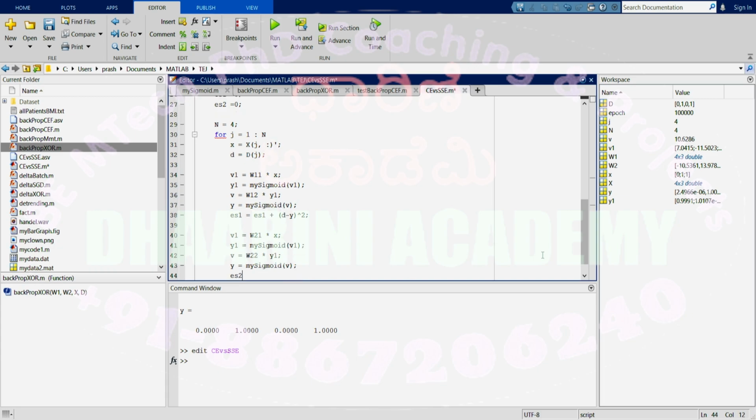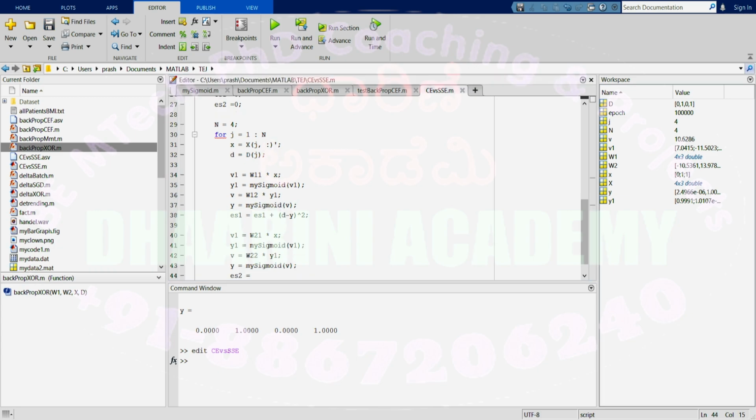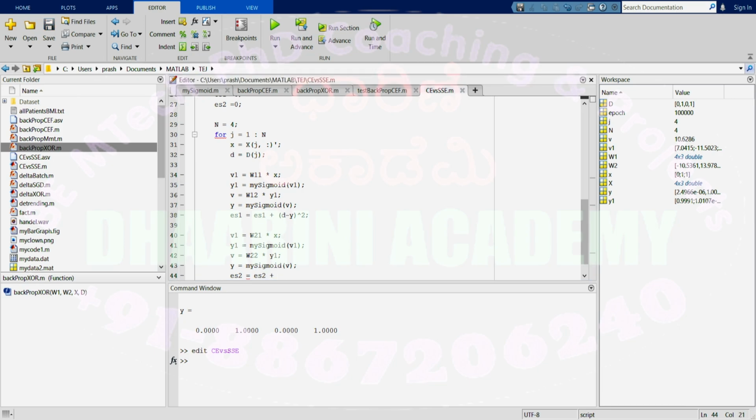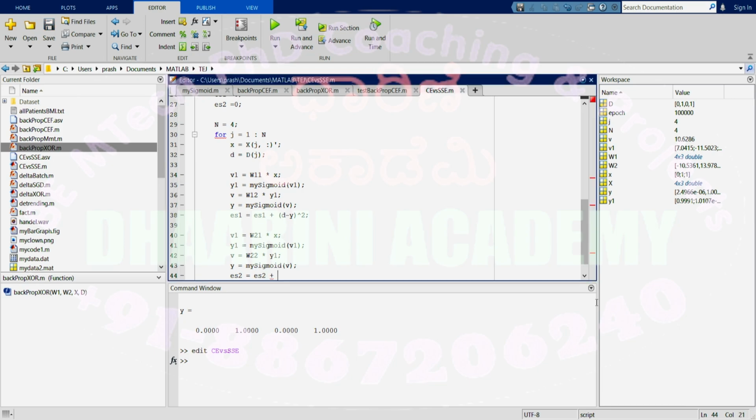Then ES2 should be equal to the ES2 of the previous value plus the same difference. Okay, so that is d minus y, power 2.